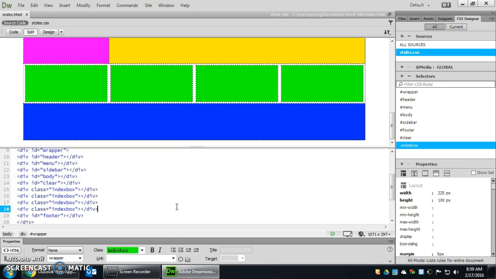Last lesson, we took a look at how to create class selectors. We took our four index box ID selectors and made them into a single class selector. So let me remind you real quick what the major difference between an ID selector and a class selector is: ID selectors can only be used on a single element, whereas class selectors can be used multiple times.